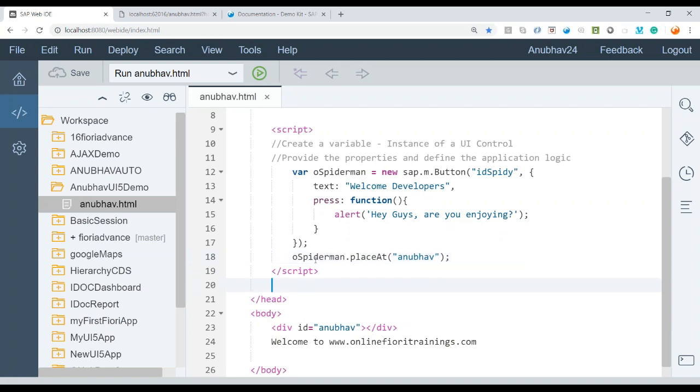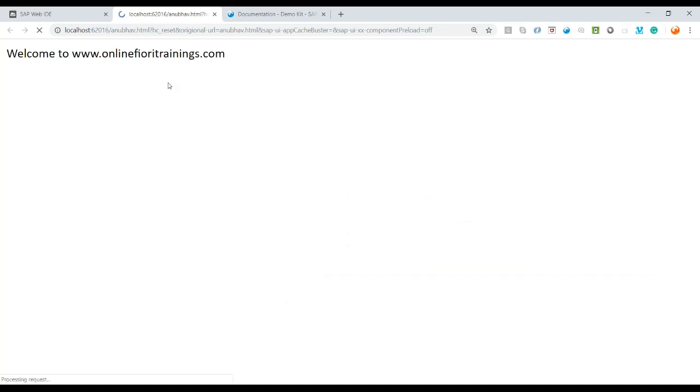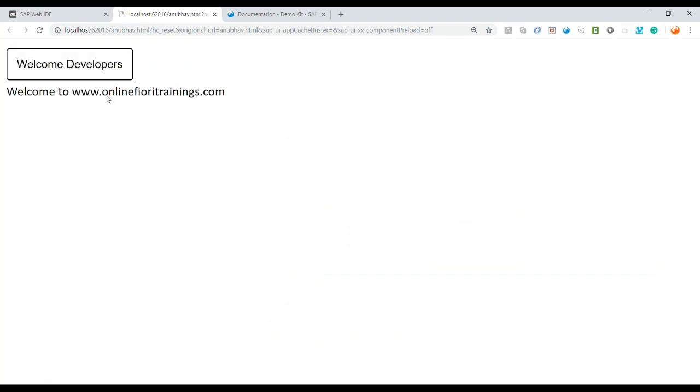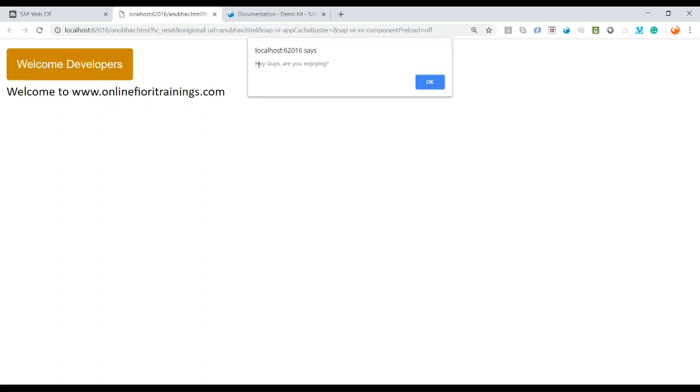We parked it, and now save this, come back, and beautifully, let's refresh with a refresh button. Wow, there you go. Welcome, developers. You see a beautiful button. Congratulations. This is your first control of SAP UI5 on your screen. I just click on the button, and voila. Hey, guys, how are you enjoying? That's what has happened. Congratulations.